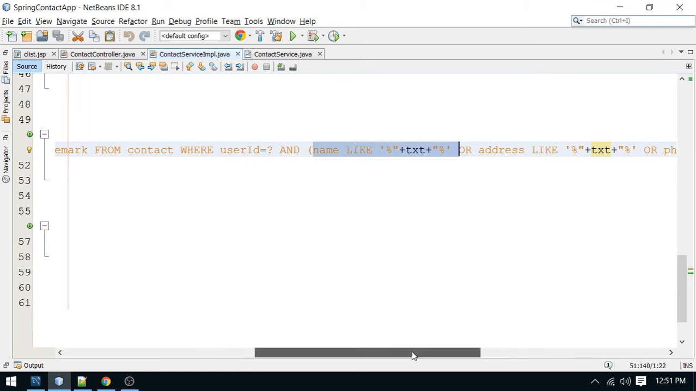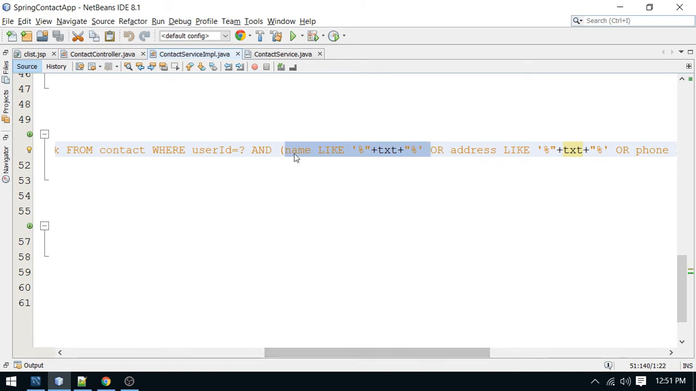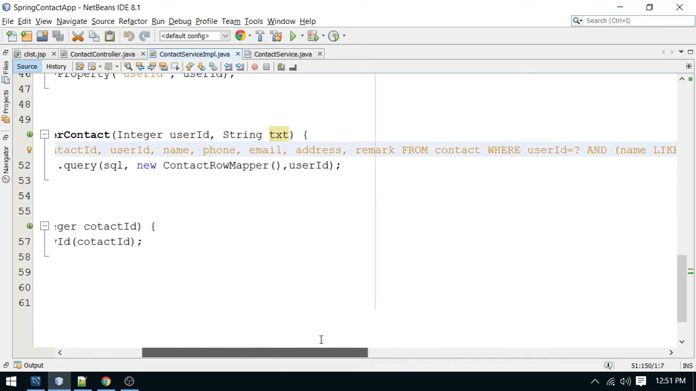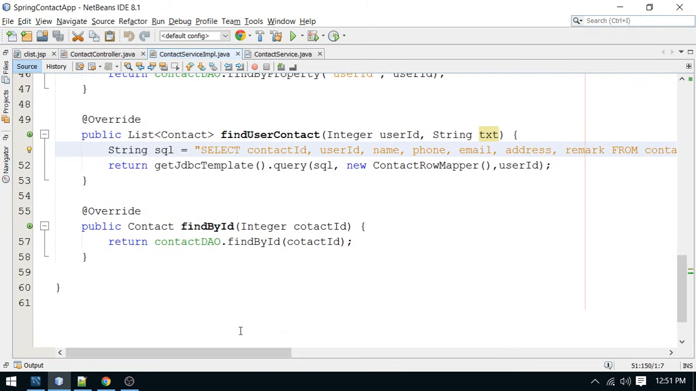So we can check for any field, no matter whether the criteria is matched for name or address or some other field, right? So anywhere, if we match the criteria for any field, we'll find those contacts and render them to the view.